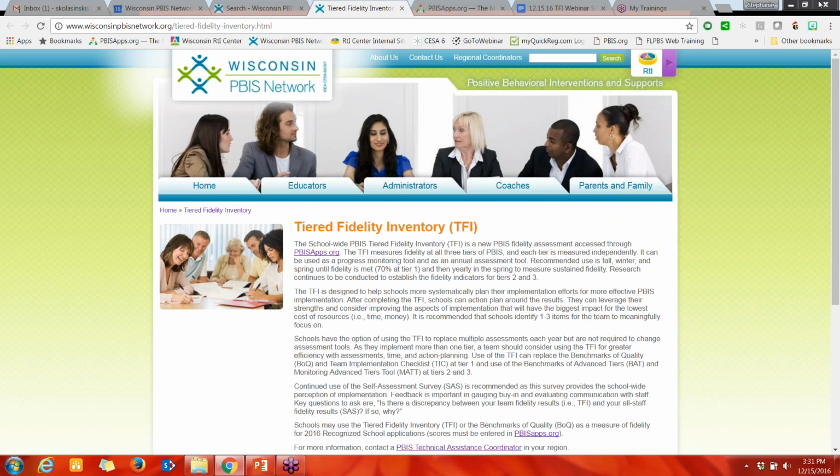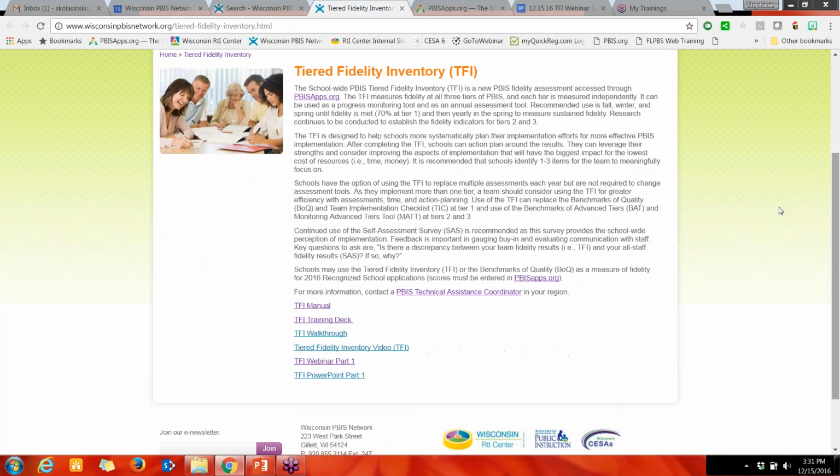I'm going to click on the first link that comes up, and here is a page that is a brief overview of the TFI. And on the bottom are some resources. So you have the TFI manual and the training deck, information on the walkthrough, and then some of the videos, and we'll be putting more on there as well, including this one.